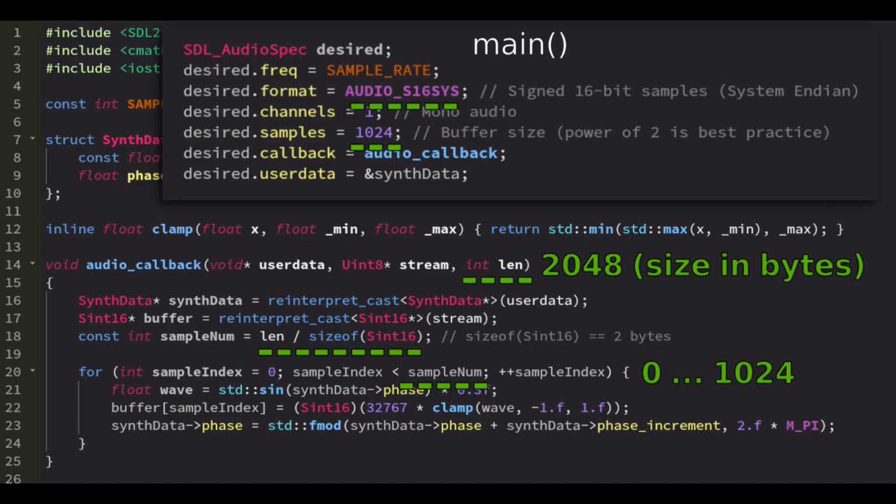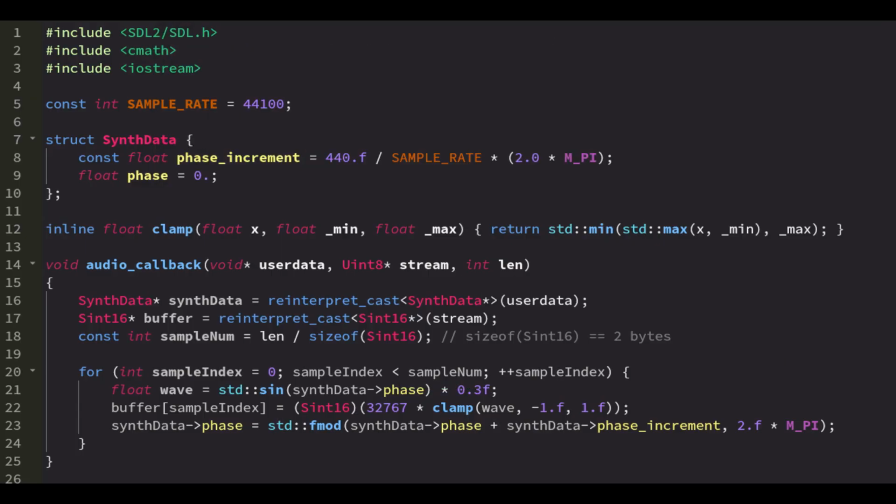As we set 1024 samples and the format is AUDIO_S16, 2 bytes, the size will be 1024 times 2 equals 2048. Inside a callback, we calculate num samples by dividing the byte array length by 2 and get 1024 samples. And now our task is to fill this array with the sine wave samples inside this for loop.